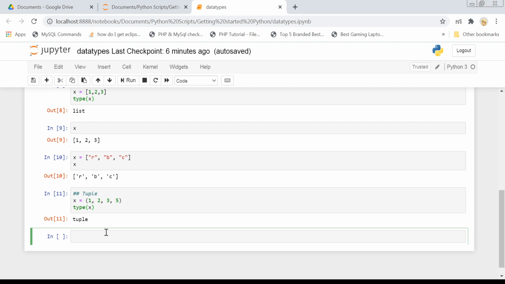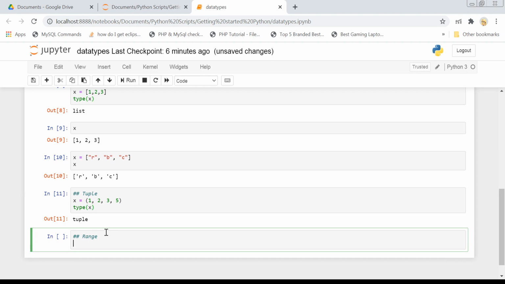So basically, if you want to add an element in a list, you can do that later, but you cannot add an element in a tuple. Okay, so it's an immutable list. Let's go to the next data type. So the next data type is called range. Okay, this is a very interesting data type.